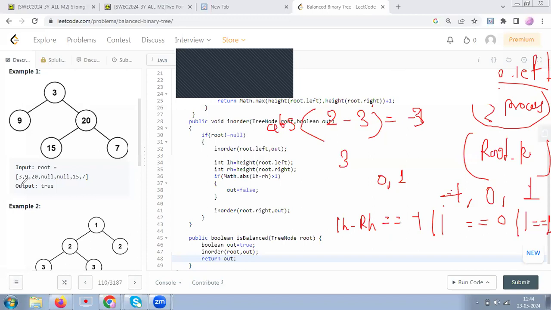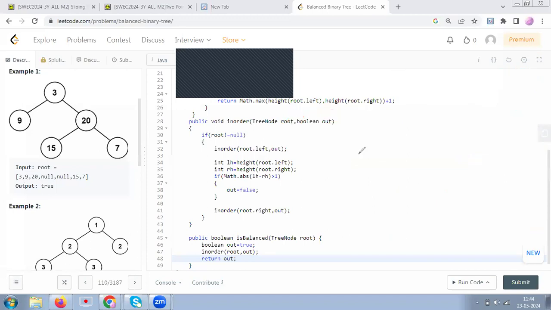Okay, let's come to the code, everyone. Now, how is it working? Let's take this example. Once I have taken this example, I will see how it is working. First time root will be given. Root is 3. So I'll call the inorder function with 3, and the out value is true initially.